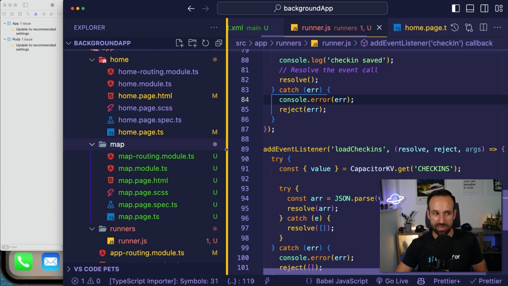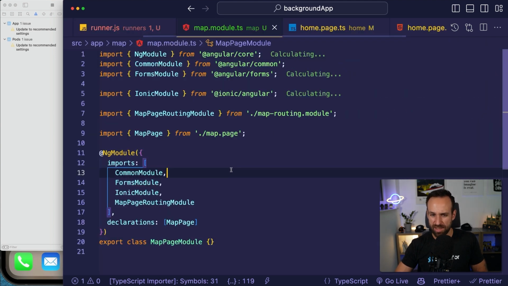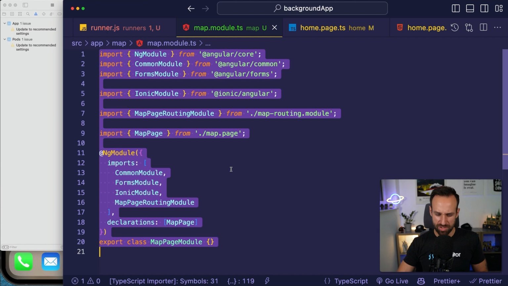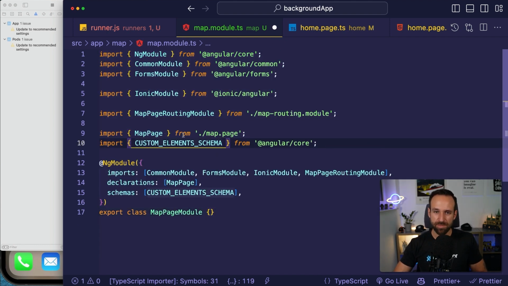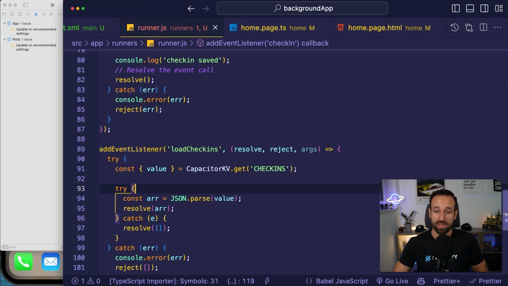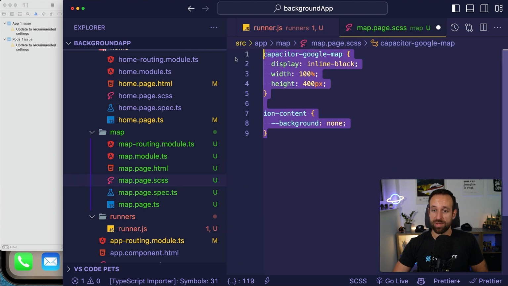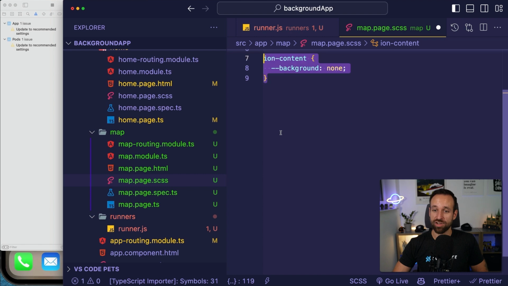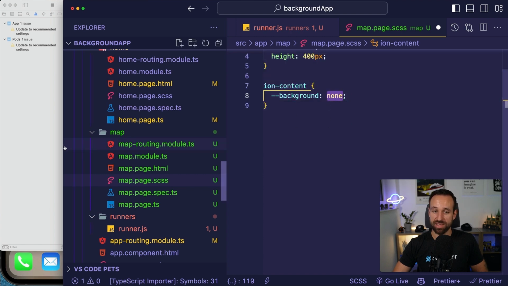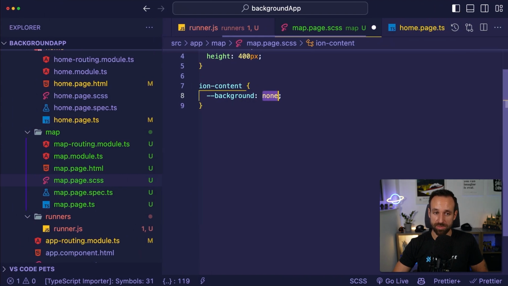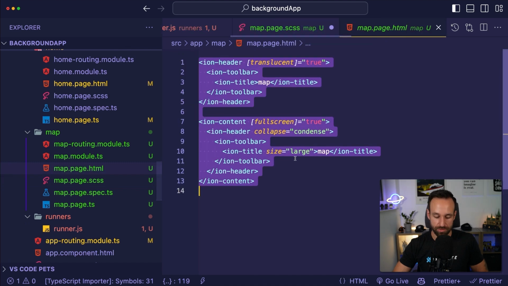I will just outline the steps. There's another video, I think even on this channel, about using Capacitor Google Maps. Basically, with Angular, you add the custom elements schema to the module. Then to my map page CSS, I'm going to add a bit of CSS, and I will also make the Ion content background use none, because you're gonna run into problems as the Capacitor Google Maps is usually behind your content, as it's really a native view.